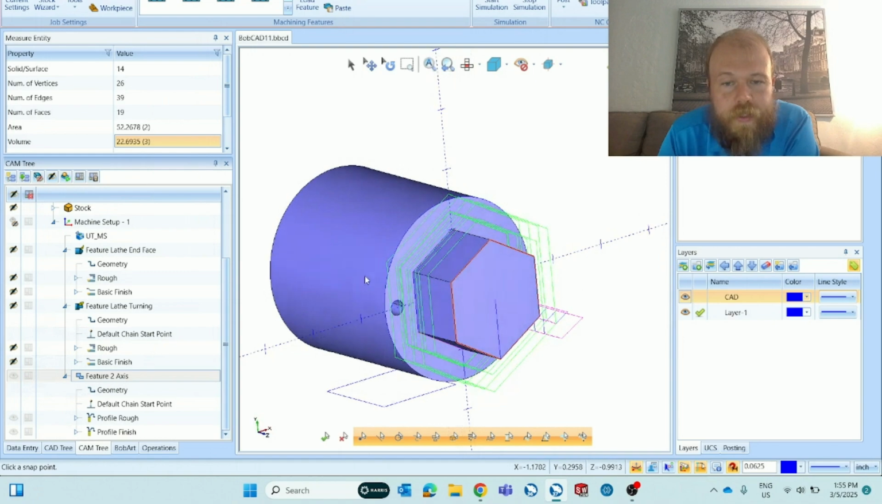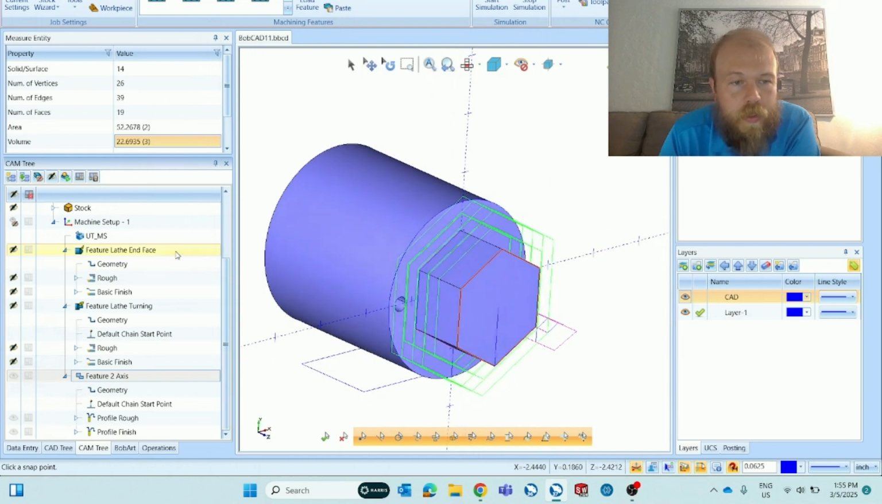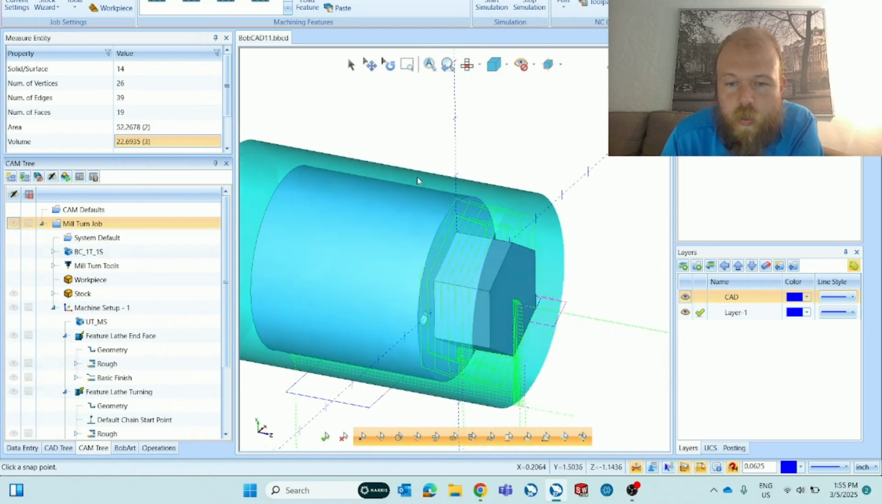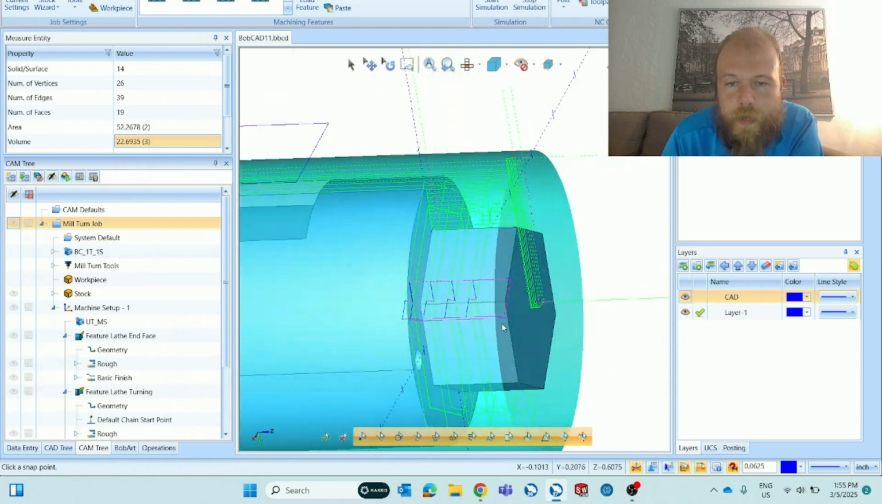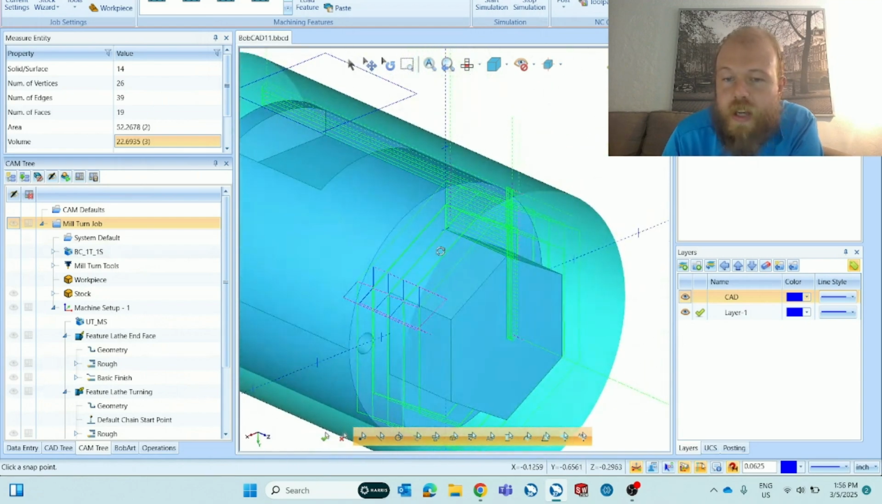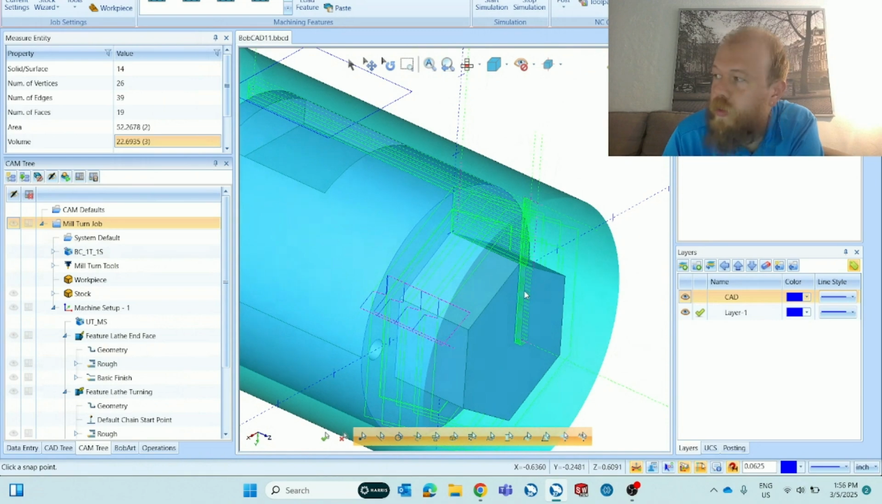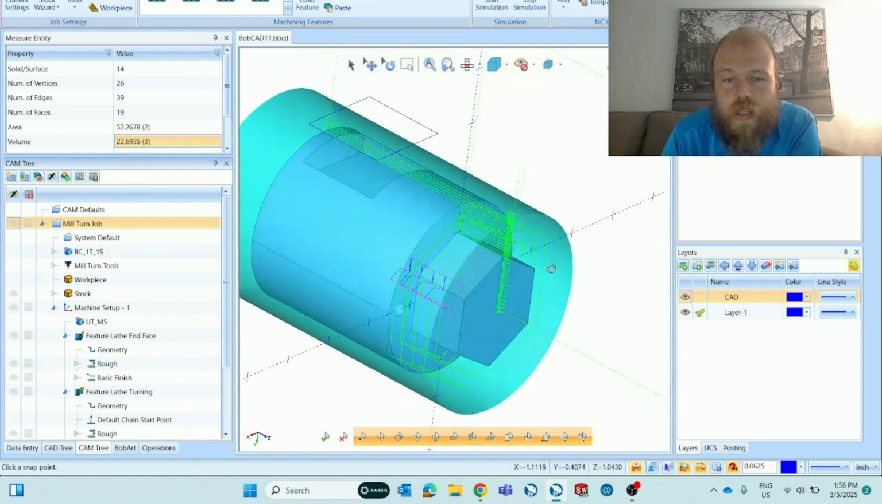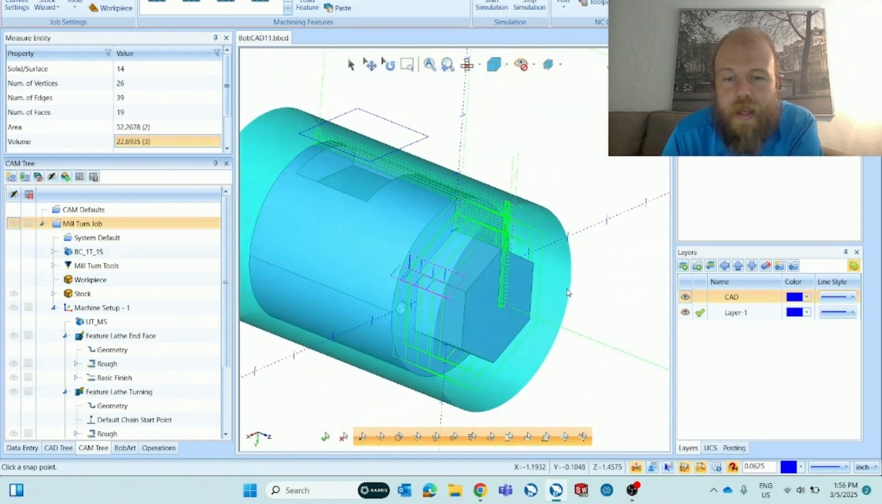So we have got our facing. We'll take a look at all the toolpath here. We have got our facing operation with our turning tool. We've got the turning of the OD with our turning tool as well, still in station number 1. And then we've got the milling operation that we're doing here around the hex.